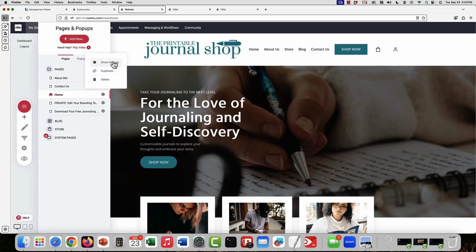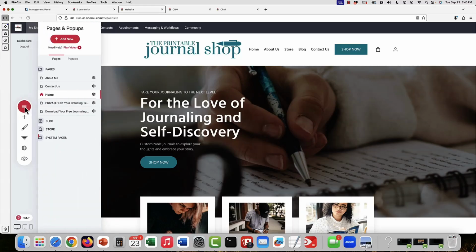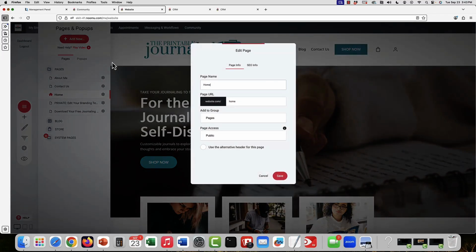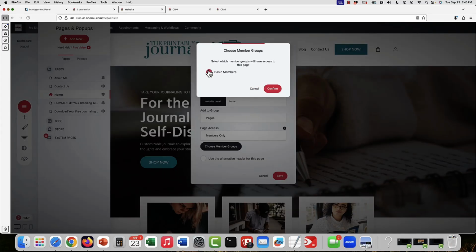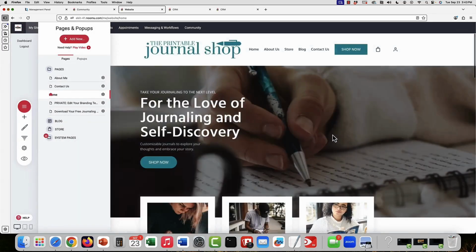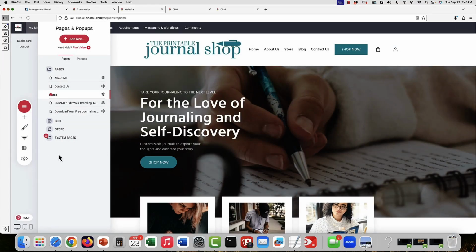You would go on the page. So we went to pages here, and we click the settings and we go to show settings. And here is your paid access. We could say members only again, and then we would choose our group again. So that would make it so only people who had that could see the page. Obviously, you do that on pages that are more appropriate, but that's how it works.